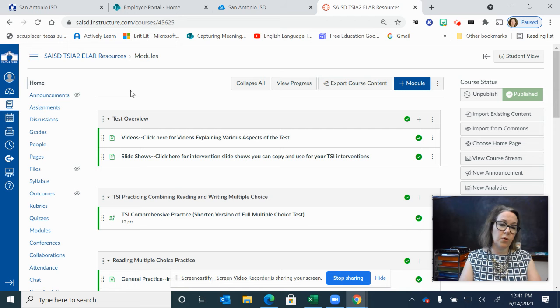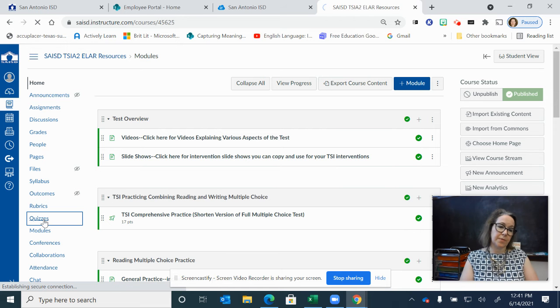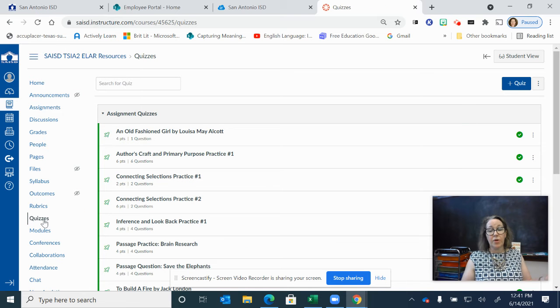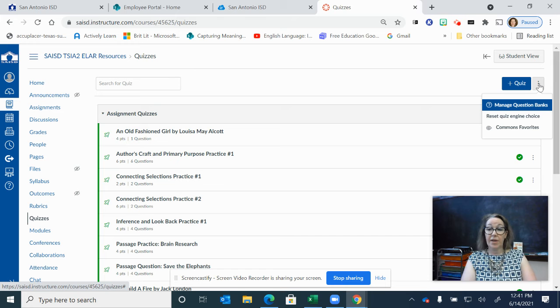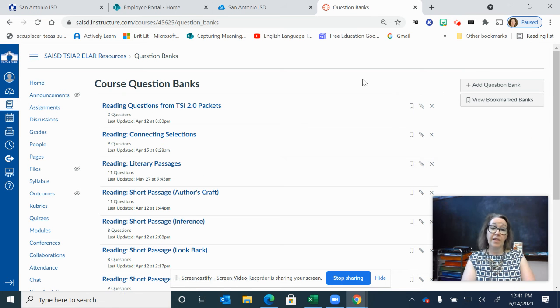To go to the question banks, you go to quizzes, just like you're going to create a quiz. I will show you how to create a quiz using the question bank, but I want to show you the question bank first. The snowman next to the quiz button is normally what you would push to make your quiz. I'm going to go into manage question banks so you can see what I have there already. Again, this is June 14th, 2021, so it is a work in progress.